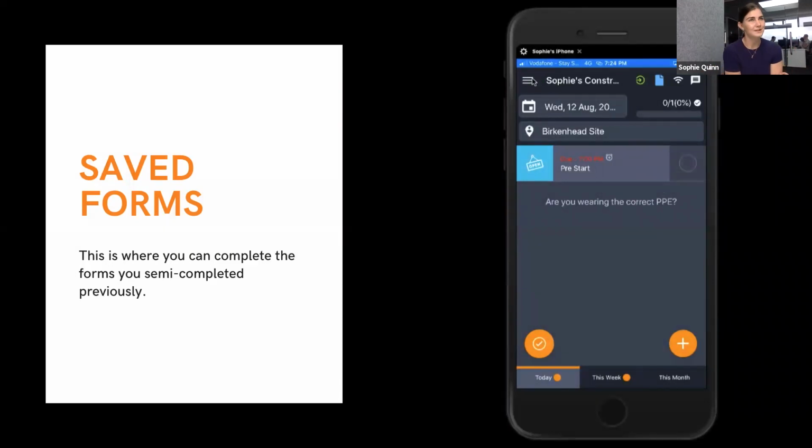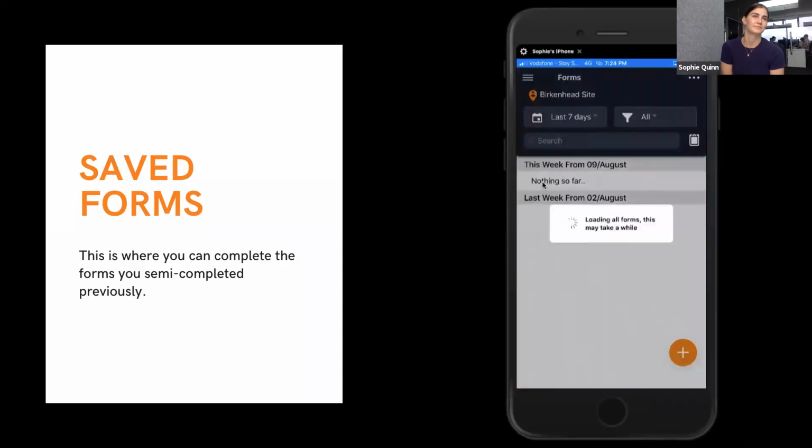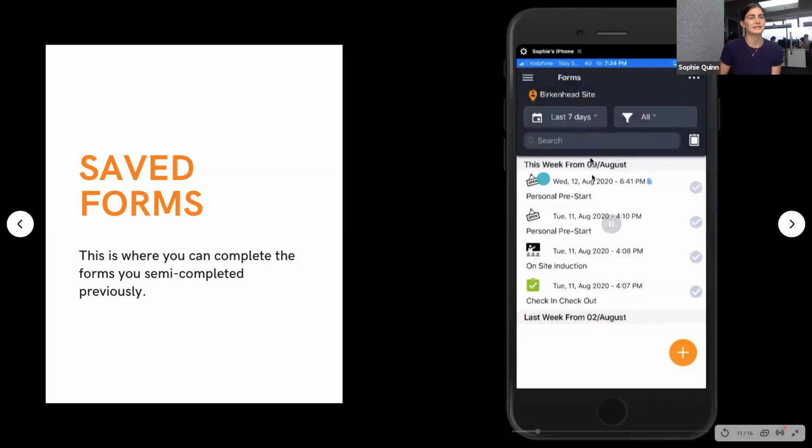So you go up to the menu, you click onto the saved forms button here. From here, you can do a few different things. We can filter it by the last 7 days, the last 30 days, things like that. But this will show all of your forms that are currently completed on the site that you're on. So if you want to look at a different site, you have to change that site on the diary page first, and then come back to the saved forms page.